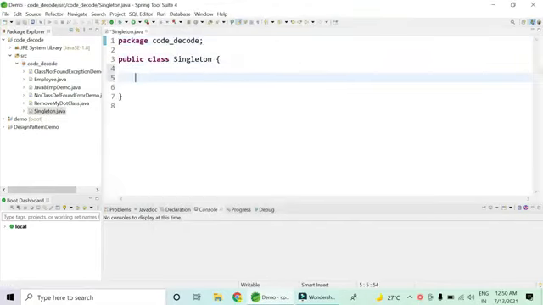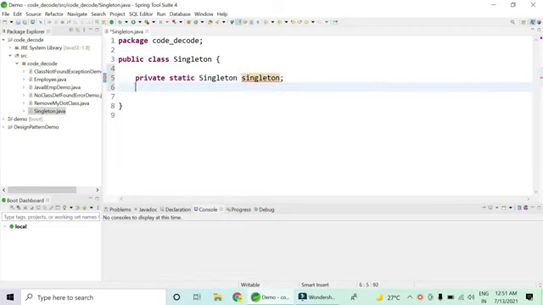Now I have already told you there are three important points to be taken care of while creating a singleton class. First, create a particular instance variable. So I'm creating it as private static, and the type will be the class itself, and the name will be singleton.